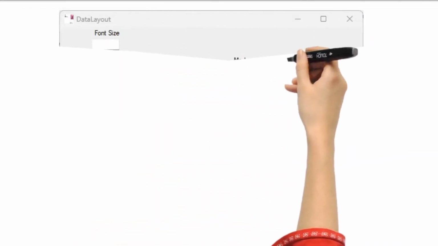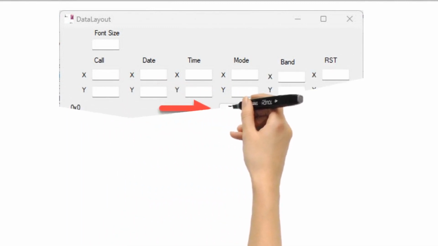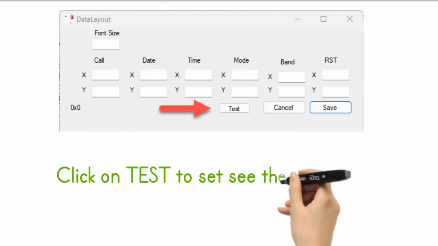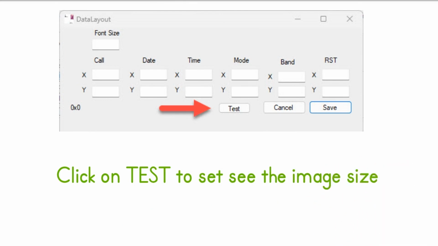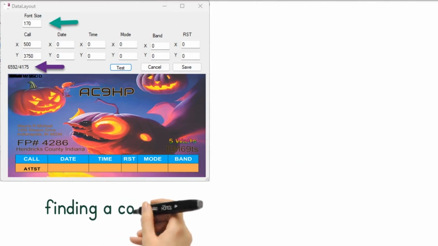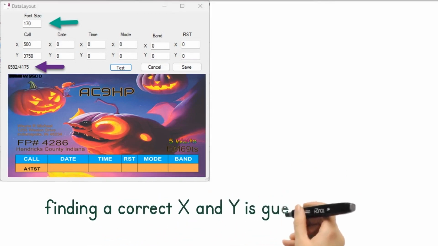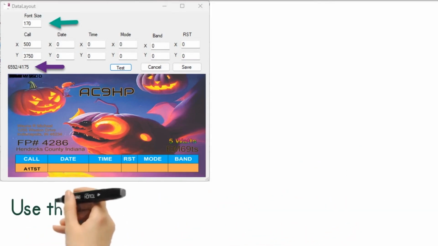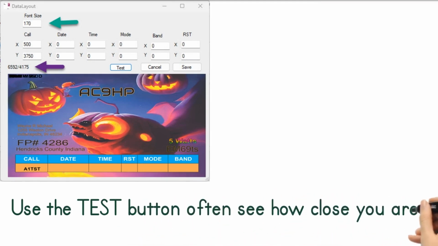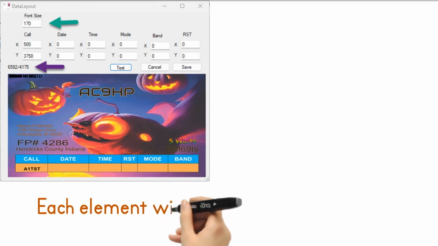Click on the Test button and the image will render, and above the image you will find the image size. You will use this image size to estimate the location of the QSO data points. Think of the image as a grid, where the width of the image is the first number and the second number is the height. You are trying to set the X and Y location for each field. In this case, the Y coordinate is 3750.